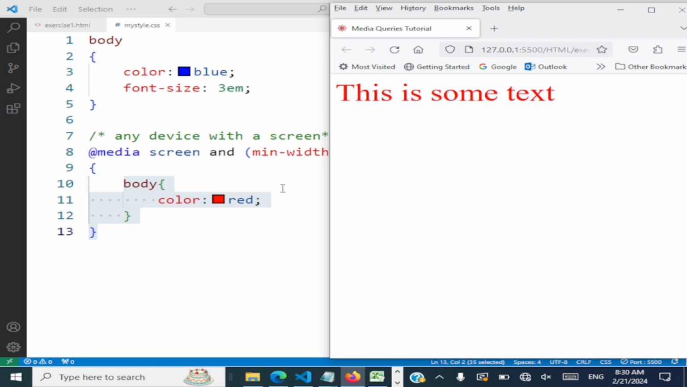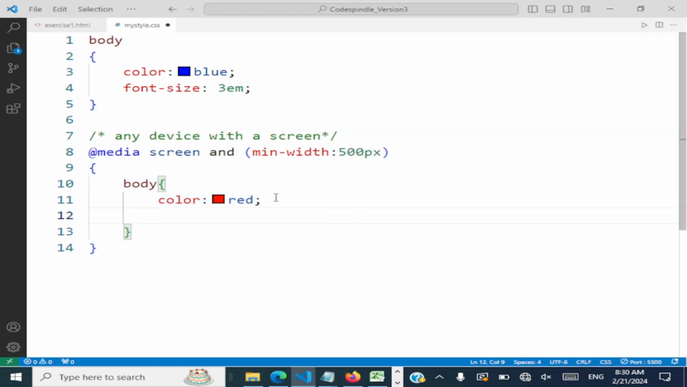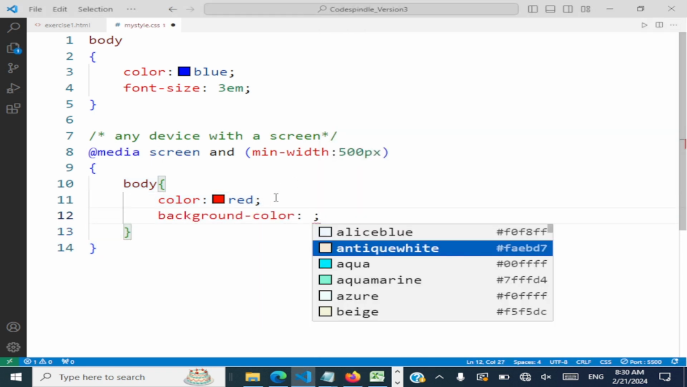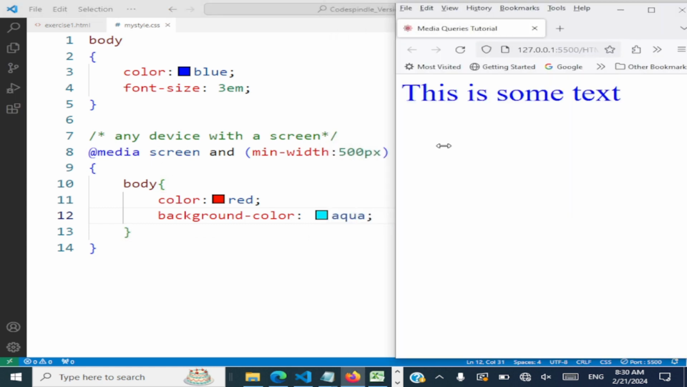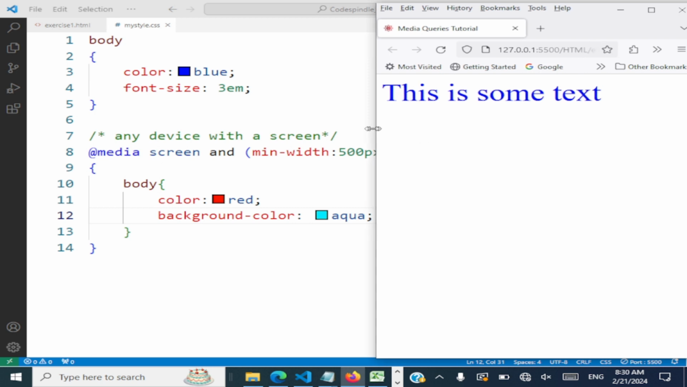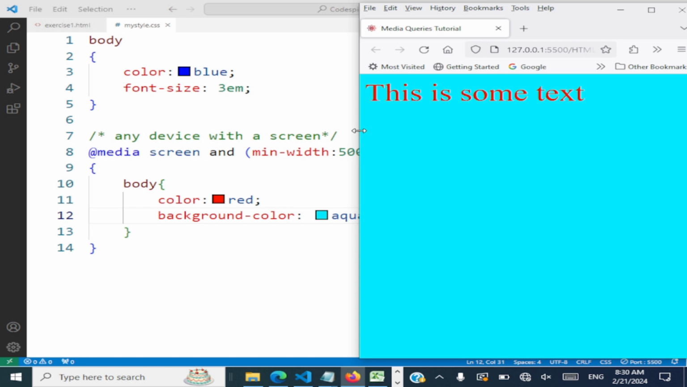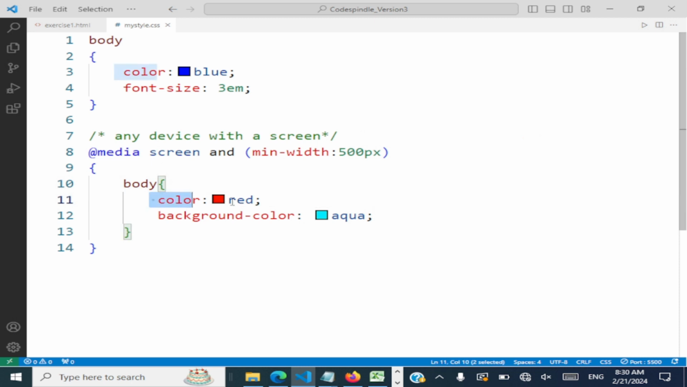You understood this? You can also apply any kind of styling. You can say background color can be aqua when the minimum width exceeds. See, when the minimum width is less than 500 pixels, this is going to be the styling. When I increase it, when I'm viewing this on a larger screen, this styling comes into effect. That is, minimum width is greater than or equal to 500 pixels. What is it that we are performing here? We access the body section, we apply the color to be red and background color to be aqua.